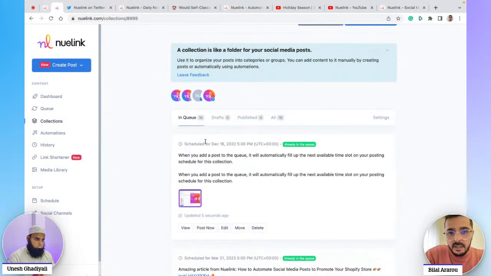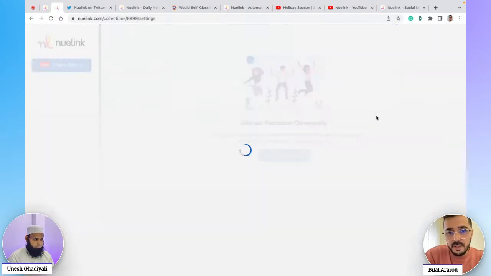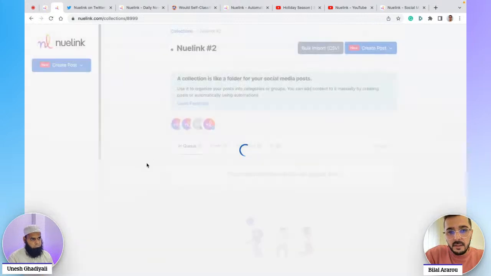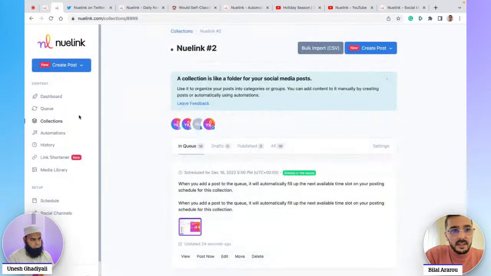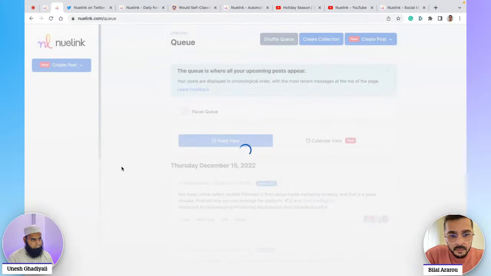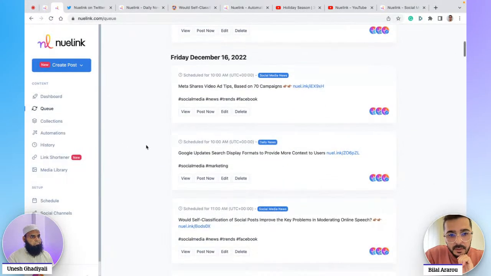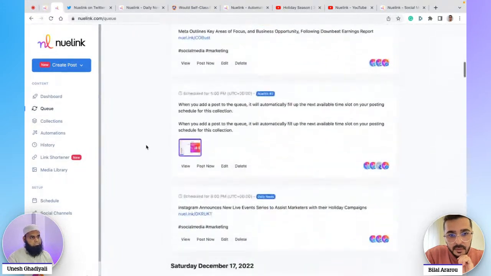This is the post. It's scheduled to be posted on December 16 at 5 a.m. Following the settings of this collection, you will see that we post these every Friday at 5 p.m. So if I go to the queue, you can see December 16, 5 p.m. This is the time. So it will automatically take the next available time slot for these posts.